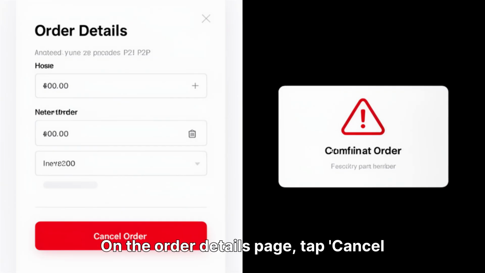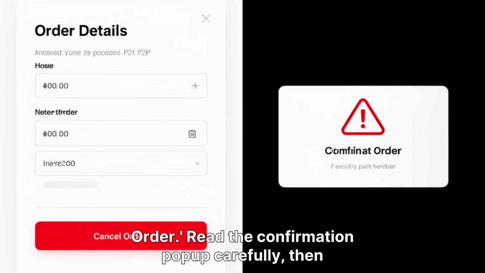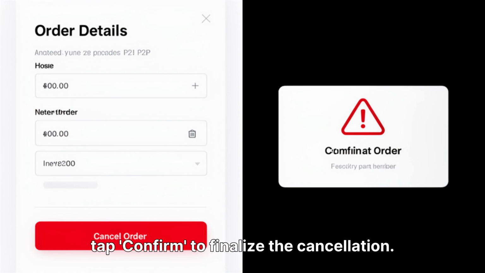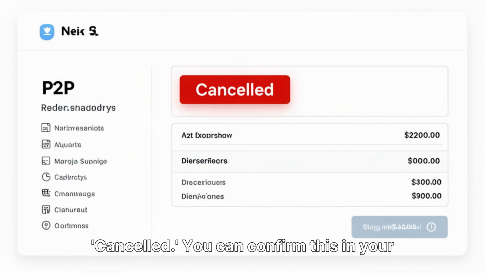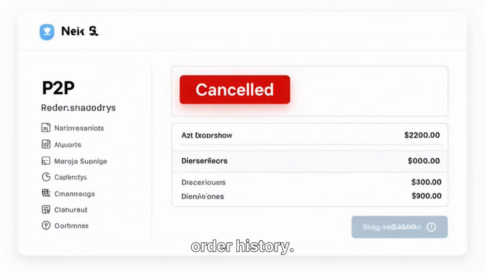On the order details page, tap Cancel Order. Read the confirmation pop-up carefully, then tap Confirm to finalize the cancellation. Your order status should now change to cancel. You can confirm this in your order history.